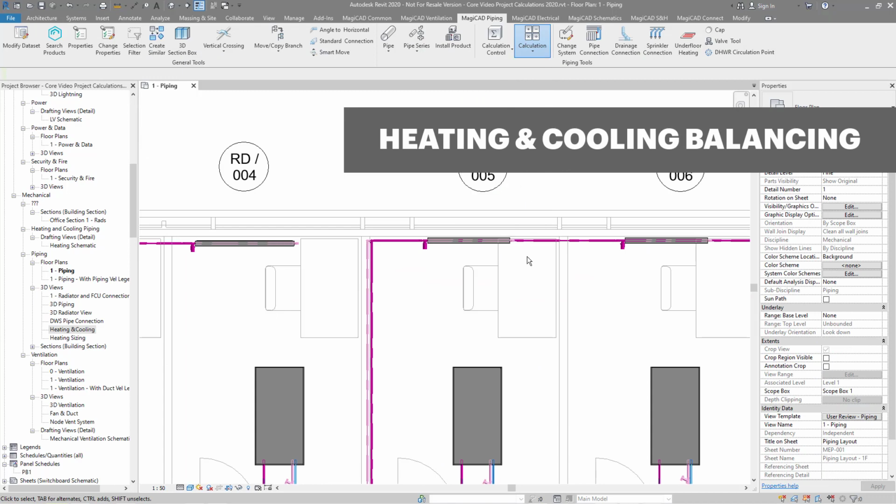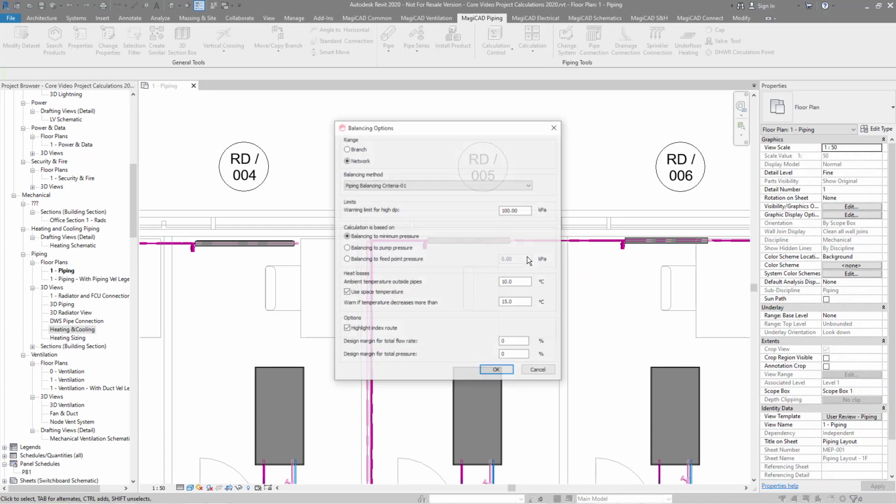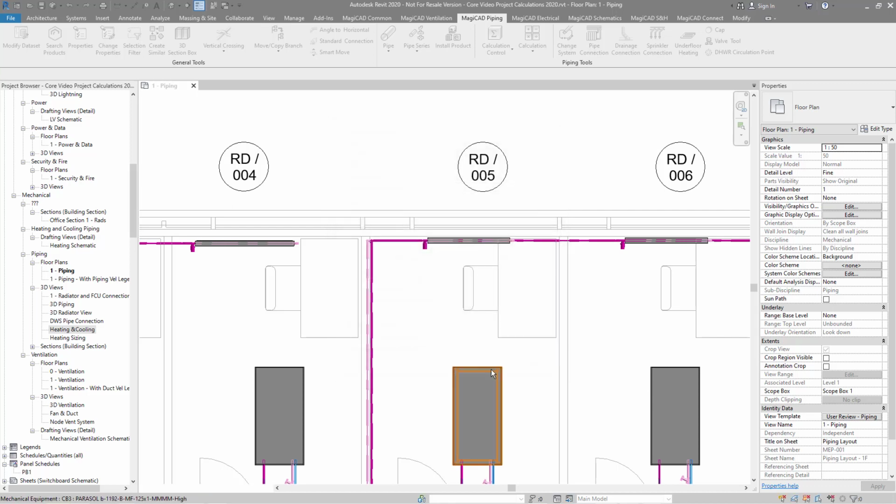I can also do the balancing on this system, so basically get an index run. So I'll get my balancing options here. Again, I get some balancing method that I can set, but this one will be my index run, where I can balance the minimum pressure and also balance the minimum pump pressure, where if there's a pump on the system, it will use that pressure. And then I've also got balance of feed point pressure, where I can add just a pressure onto that system.